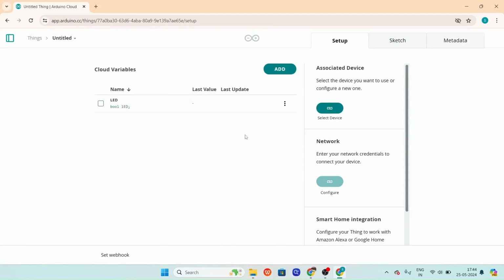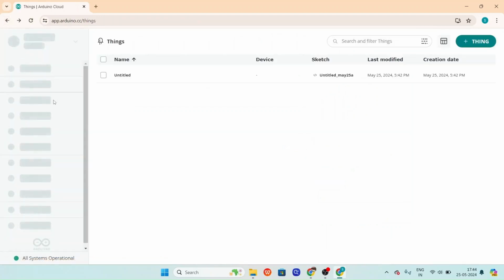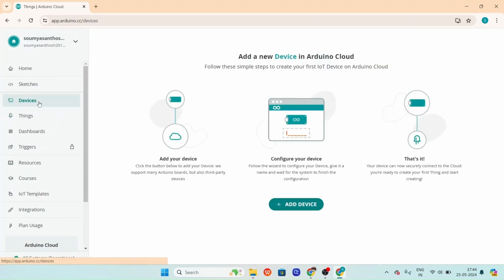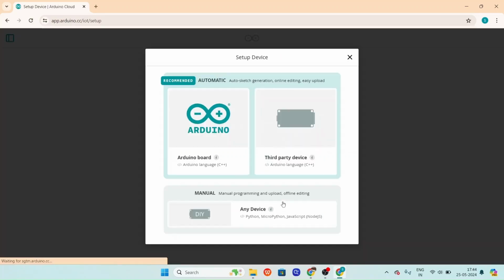Next you need to select an associated device. So before that, you need to make a device. You need to create a device. So we can go back. Then click on devices. Then click on add device. Then which board are you using? If it is an Arduino board or any other board.